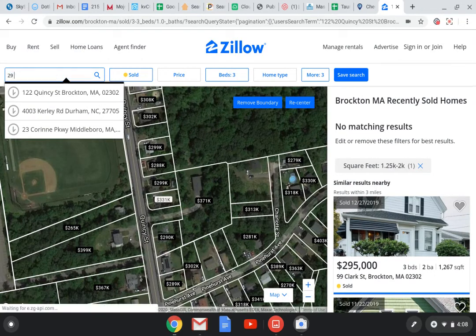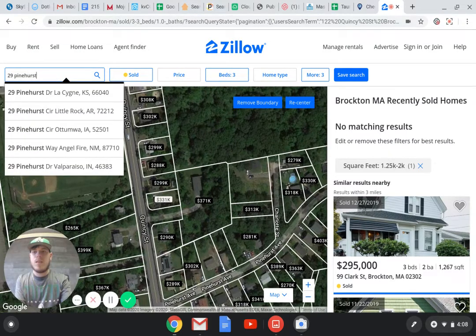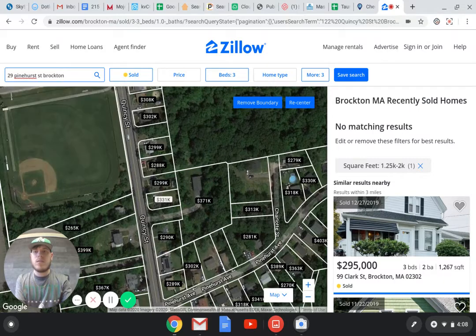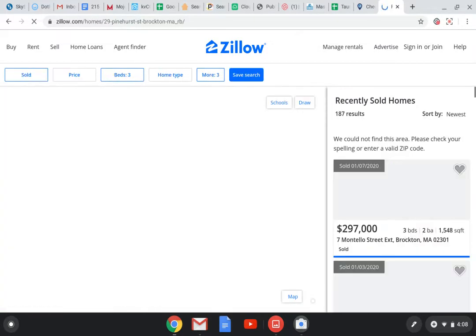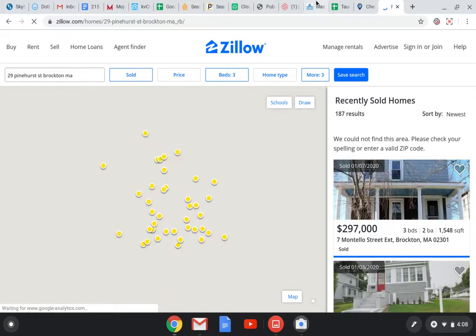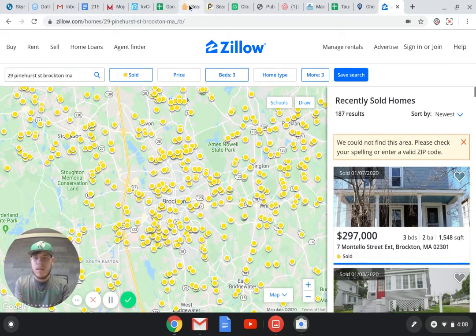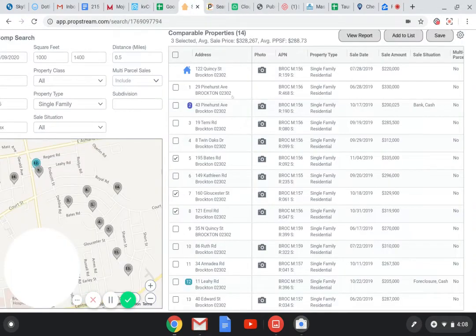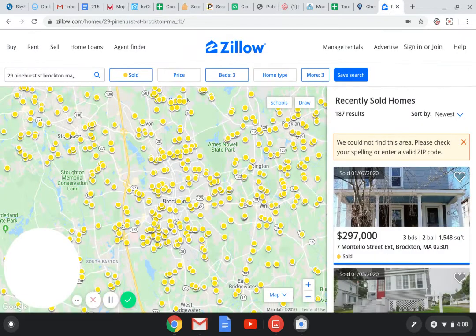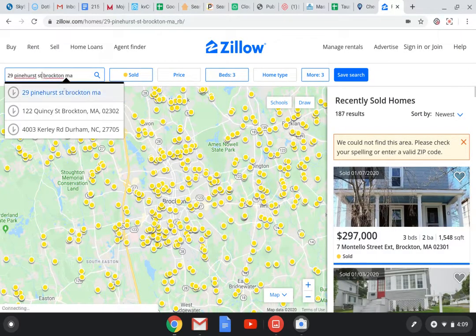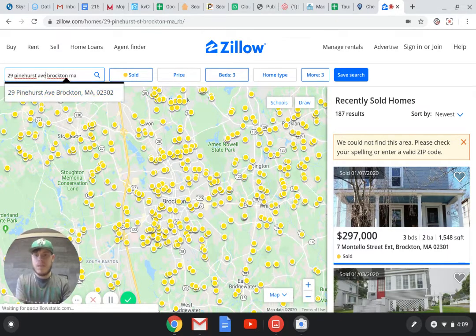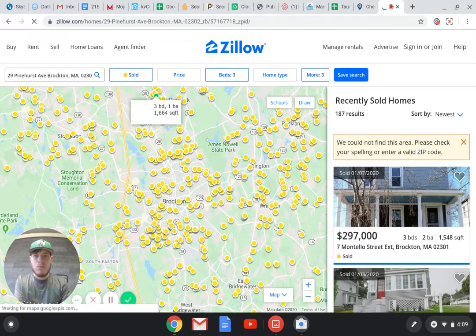20 Pinehurst. Okay, Brockton, Mass. Got my Celtics gear on. Playing Philly tonight. Come on. Oh, it's Pinehurst Ave. That's why. My bad. Come on, Zillow, you couldn't just change that for me. There's no street. It's just Ave. I know you got Google installed in you. All right, here we go.